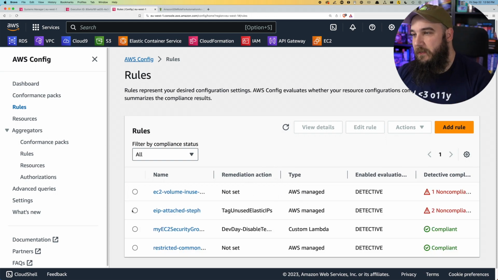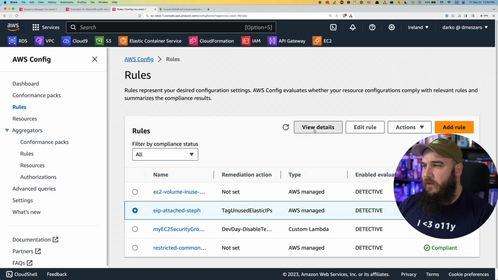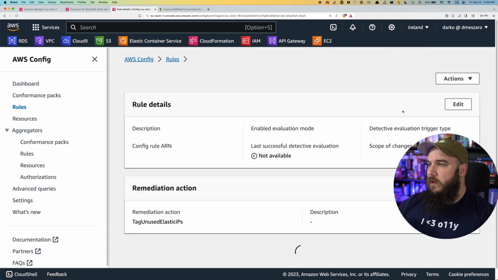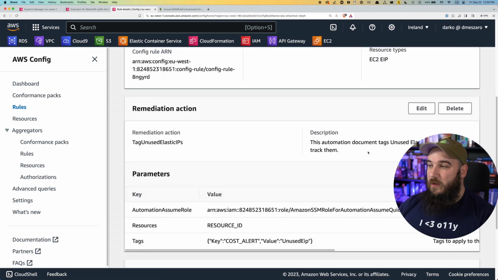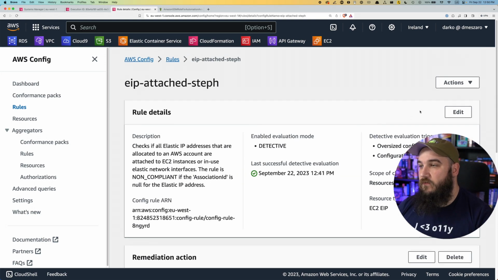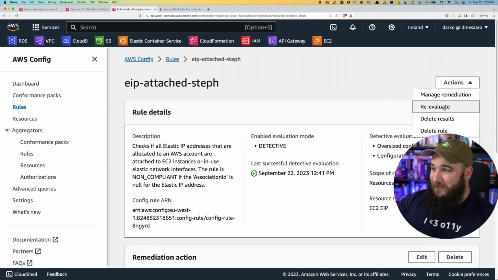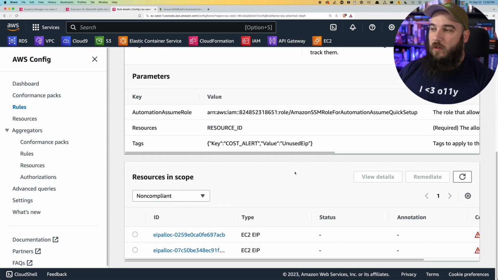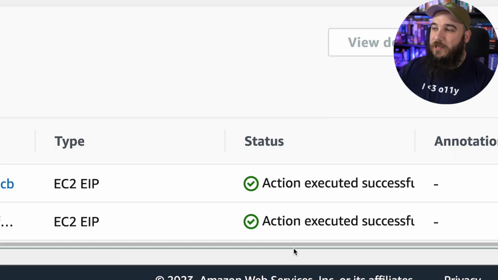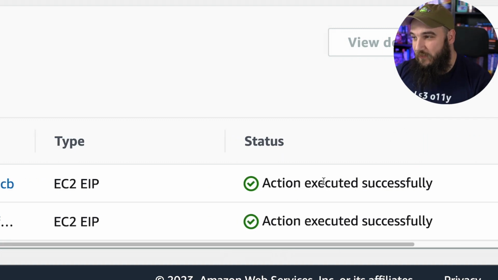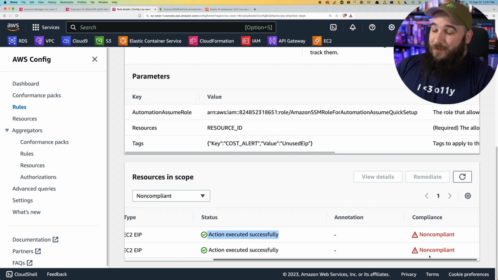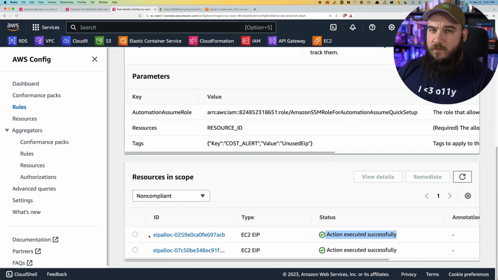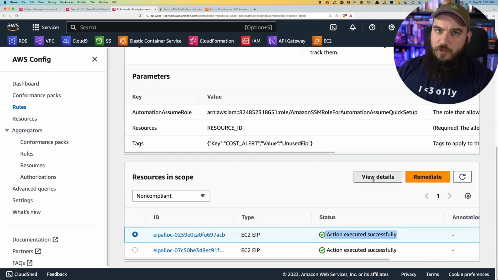And we're going to see this in a moment. Back to Elastic IPs, view, we're going to run the reevaluation once again. So if I remember to go there, click reevaluate. So it's going to run the reevaluation once more. And if you scroll all the way down, and in a moment, action executed successfully. That means the document has been successfully executed. Worked the first time, apparently, which is really great. The resource still is going to be non-compliant, which is fair.